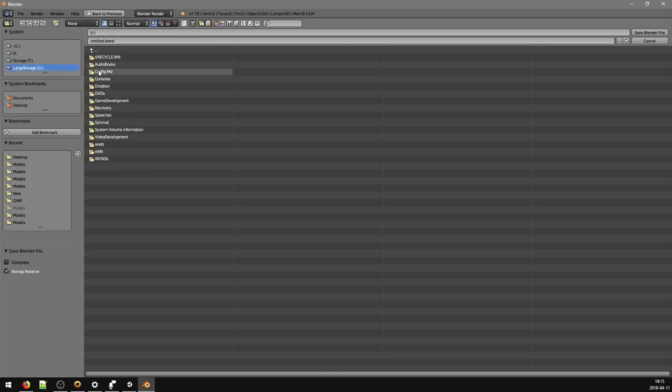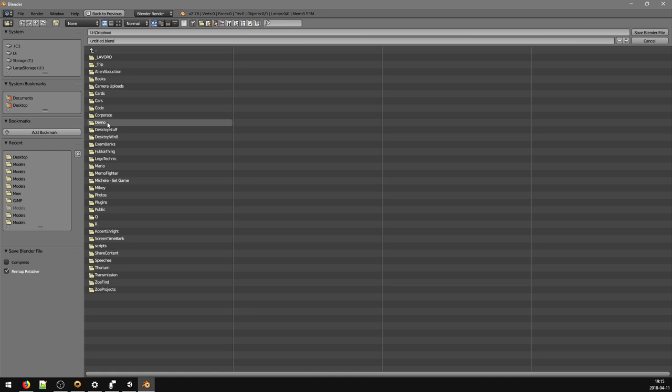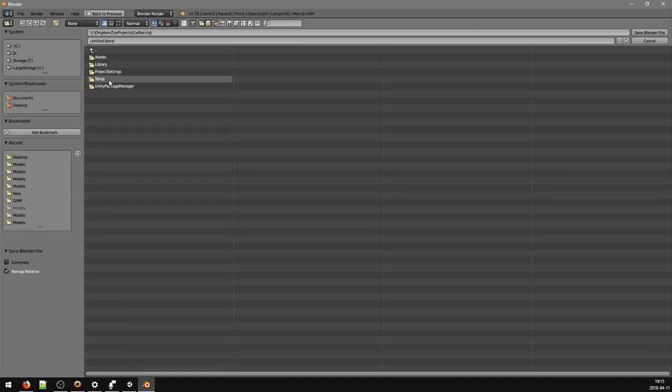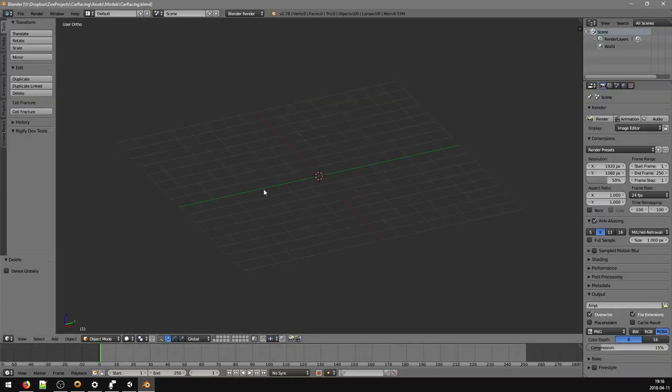Now go to Dropbox, Zoe Projects all the way at the bottom, Car racing, and Assets, Models. Now rename it from untitled. No, the box underneath, that one, and call it whatever, car racing. It doesn't much matter for now. Okay, go ahead and hit Save Blender File on the right. There, and now we don't need to do it ever again.